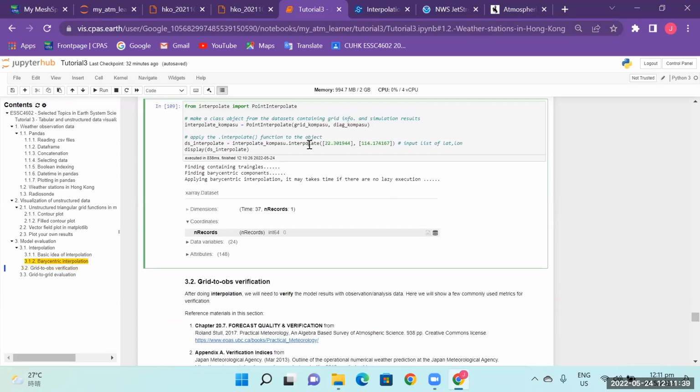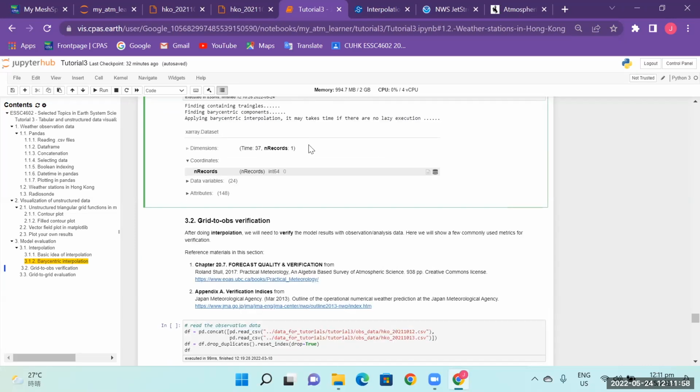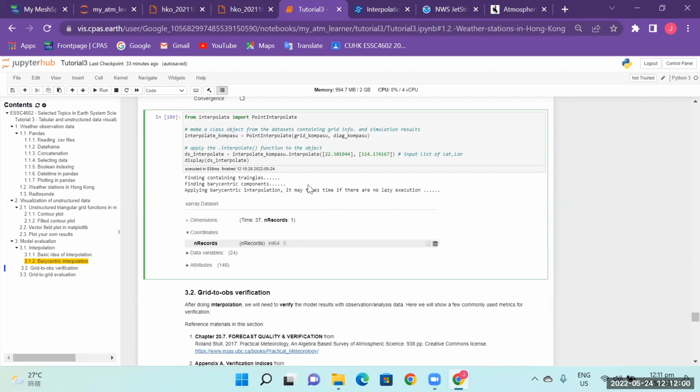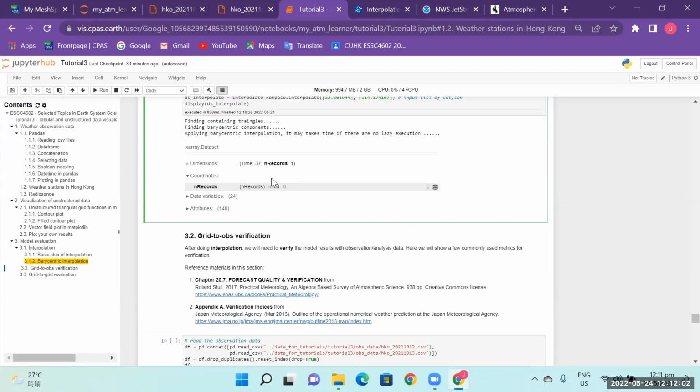So we recommend you to do barycentric interpolation on your simulation data because it uses most of the information from your grid. It uses the information from the 3 neighboring cells of the observation point that you have. So this is the idea of interpolation and how you do barycentric interpolation.